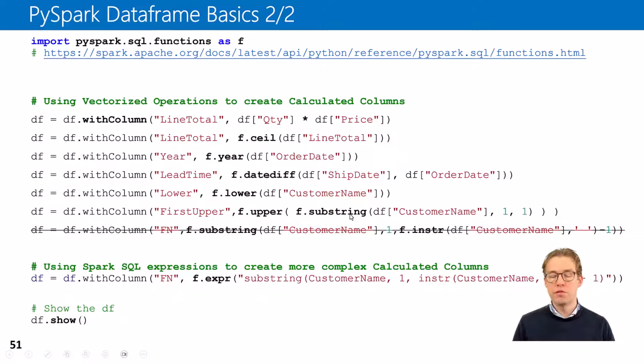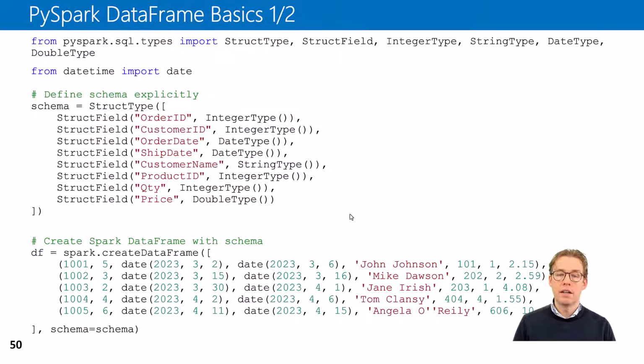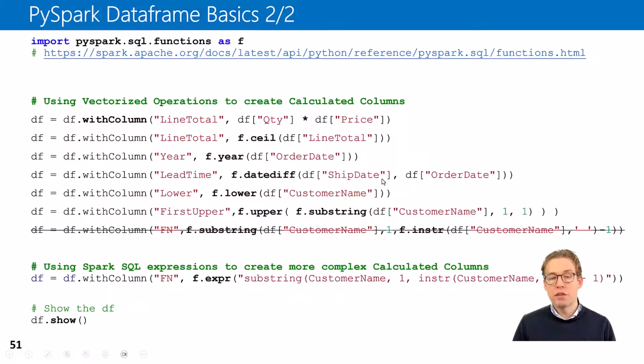But sometimes, if you want to do more complicated things, like for example, I want to get the first name, so everything before the space, I could create this expression, but it will fail because it's too complicated. It cannot vectorize it basically. So what you can do then is, here is a dot expr, and here you can basically put a SQL expression in. It will not be as fast as vectorized operations, but it will still work perfectly fine. And that gives you a lot of flexibility.